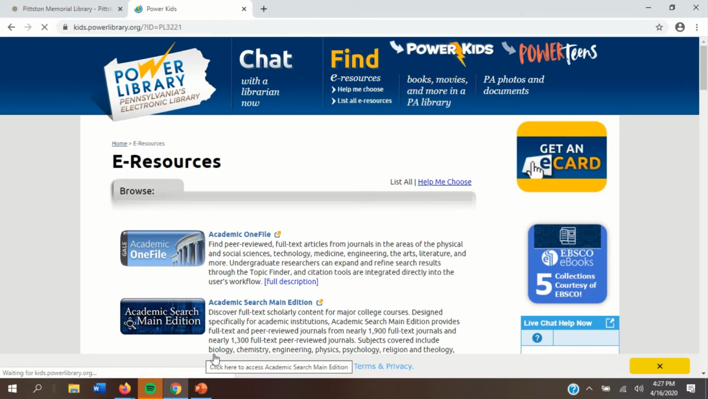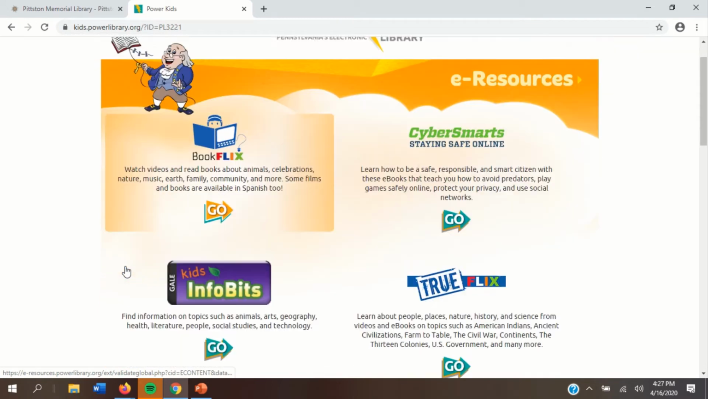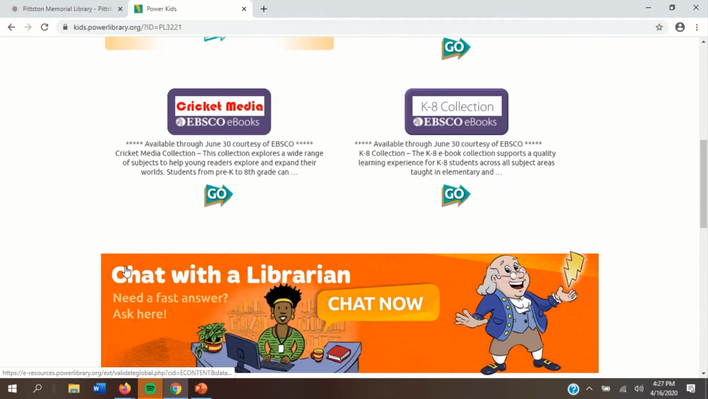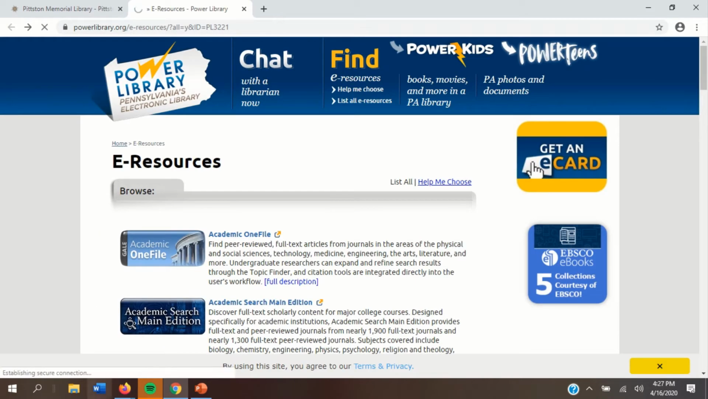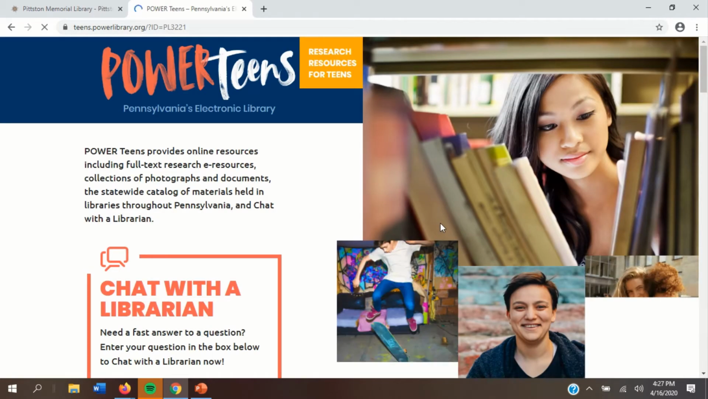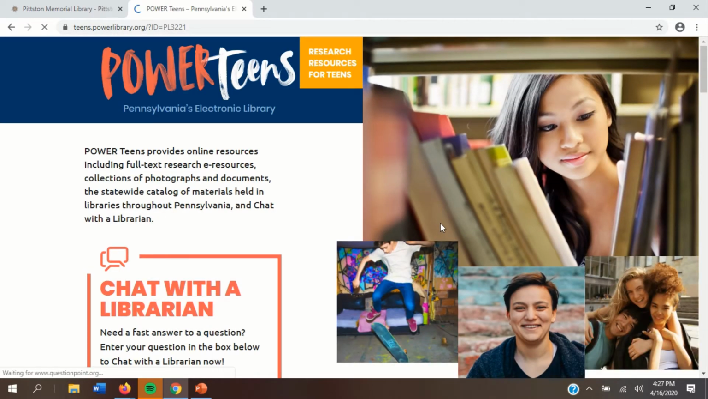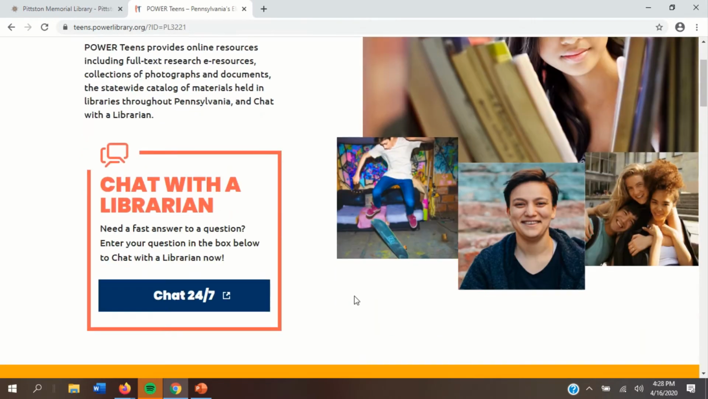If you click Power Kids, you're going to see all of the kids' resources. And then if you go back and you want to hit Power Teens, the same thing, and the information is much the same. And this is a good feature to add.